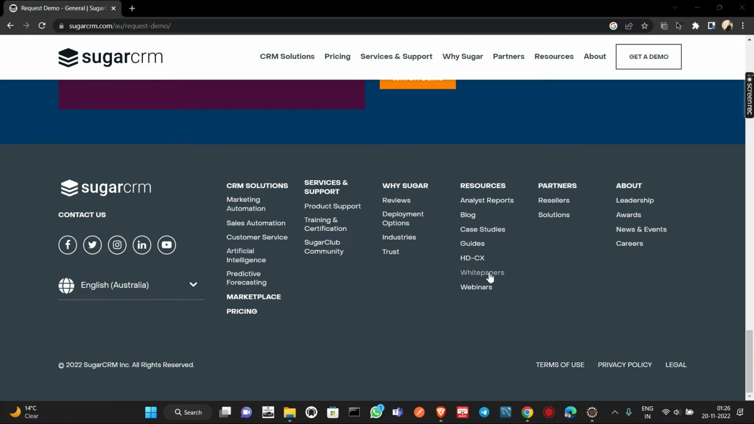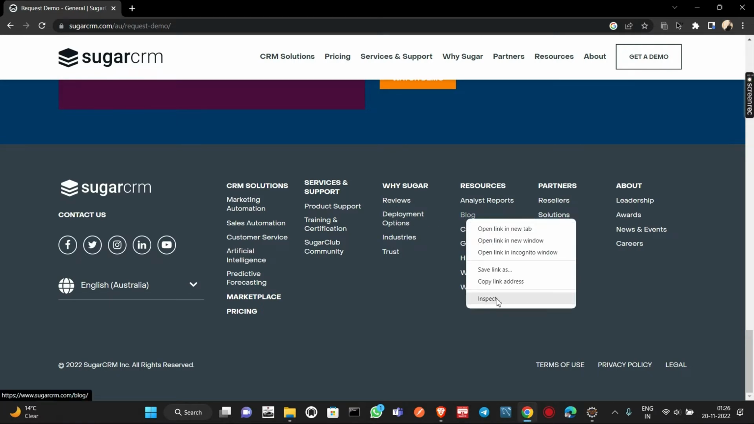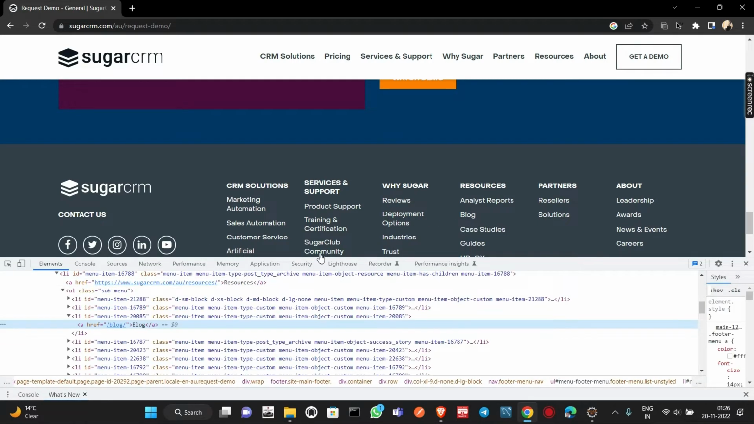So you can see that if you inspect one of these links, then you can see this is a link, right? So I've inspected the blog and you can see that this is a link, okay, because it is inside the anchor tag, and this is the visible text, blog, and you will be redirected to /blog/ because this is the href attribute, right? This is the attribute and this is the tag, right?